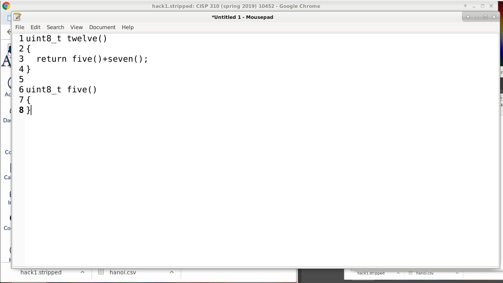Five just returns a constant of 5. And then you can probably guess what 7 is going to do. There we go. Okay. So now the question is, how do we write this program in assembly?